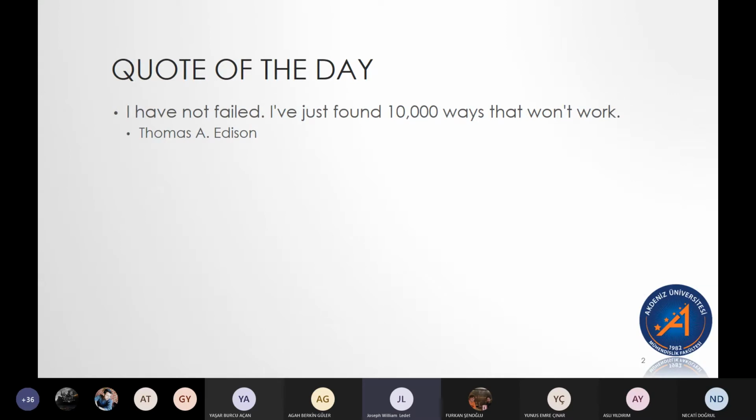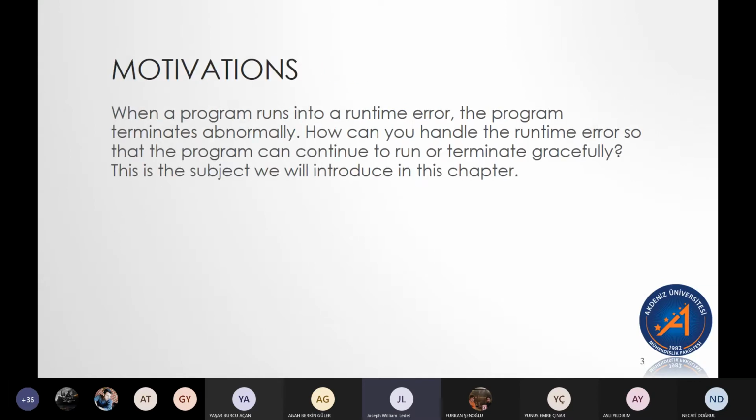Okay. So the idea is that so far, anytime a program had some type of runtime error, the program would just terminate, would just end, right? A divide by zero error, an index out of bounds error, right? But sometimes we might want the program to continue and allow it to end gracefully, meaning allow it to end on its own terms.